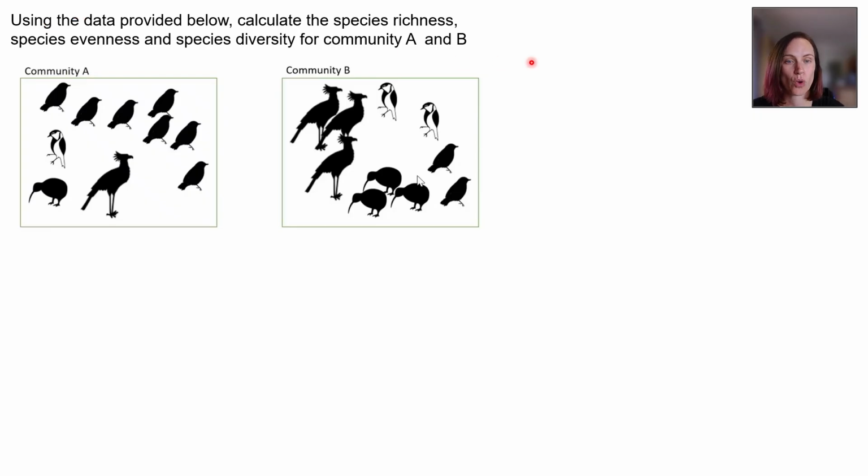I invite you to work through this particular problem by looking at and doing a basic count of the species, and then pausing this and coming back and looking at your answer. Find the species richness, species evenness, and species diversity for community A and community B, and make some comparative statements at the end. You can see we don't know what kinds of species they are, so you could maybe call this one A, and we could identify it over here to say this is A as well, and go from there. And I invite you to come back.